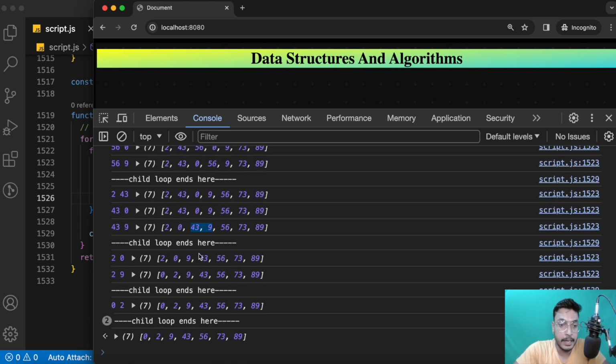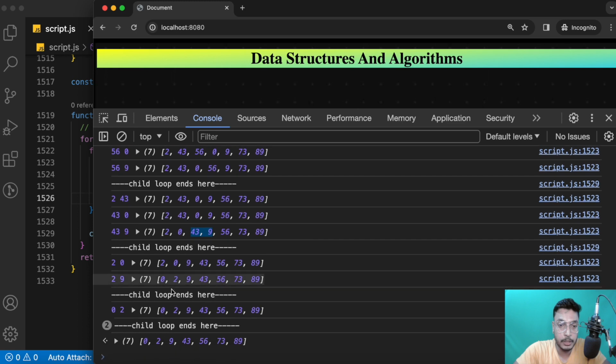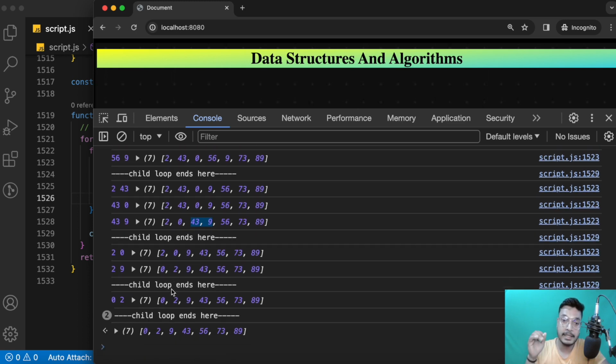Now in the next iteration, as you can see, it keeps on shrinking, right? So that is what we wanted actually when we are working with the bubble sort, right? We don't want to access the element which is already sorted, right? That does not make any sense, right? So now if you see here, we are comparing 2 and 0, we'll swap it, and then 2 and 9, we will swap it, right? So 43, 56, 73, 89, it is already sorted, so we are not touching it.